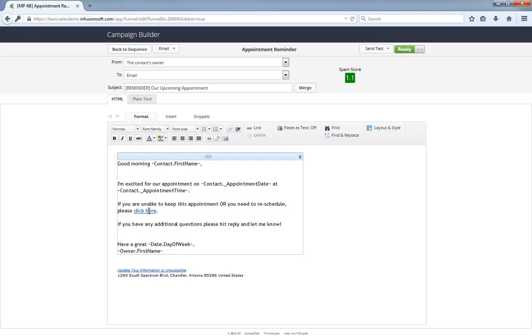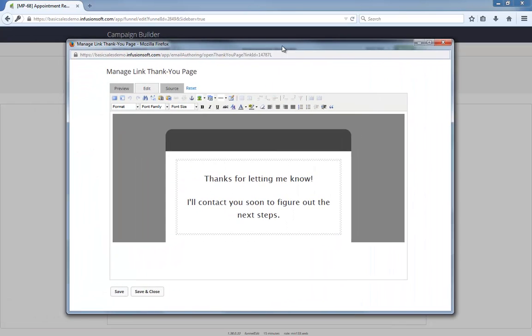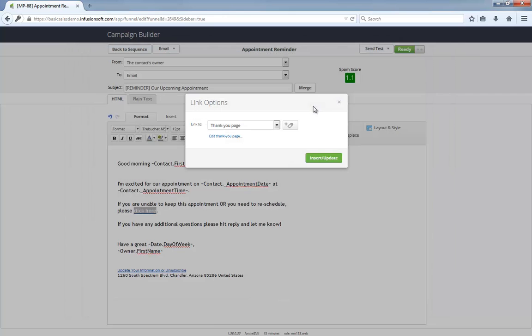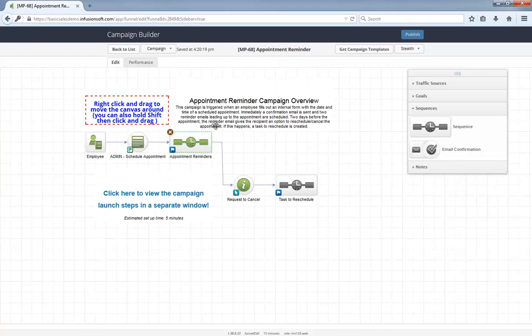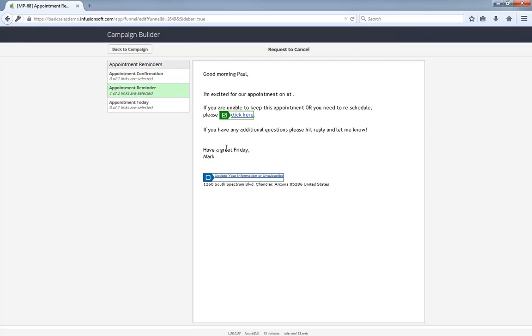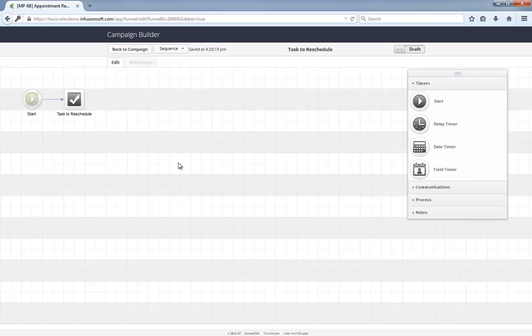Let's see how this actually works. The link itself is just pointing to a thank you page. Basically, a confirmation of the action they just took. Back at the campaign level, there is a request to cancel link click goal, which is watching for that specific link in that particular email. If someone does click, they go into the task to reschedule sequence.